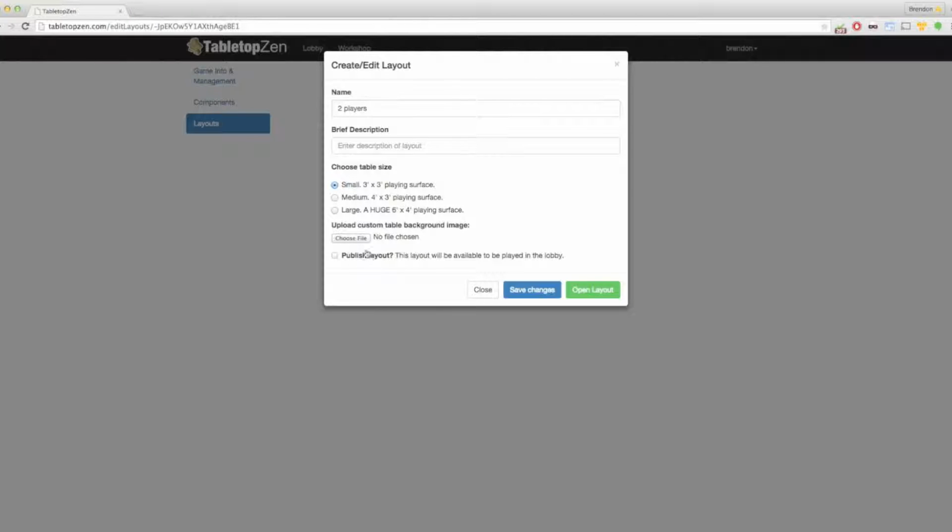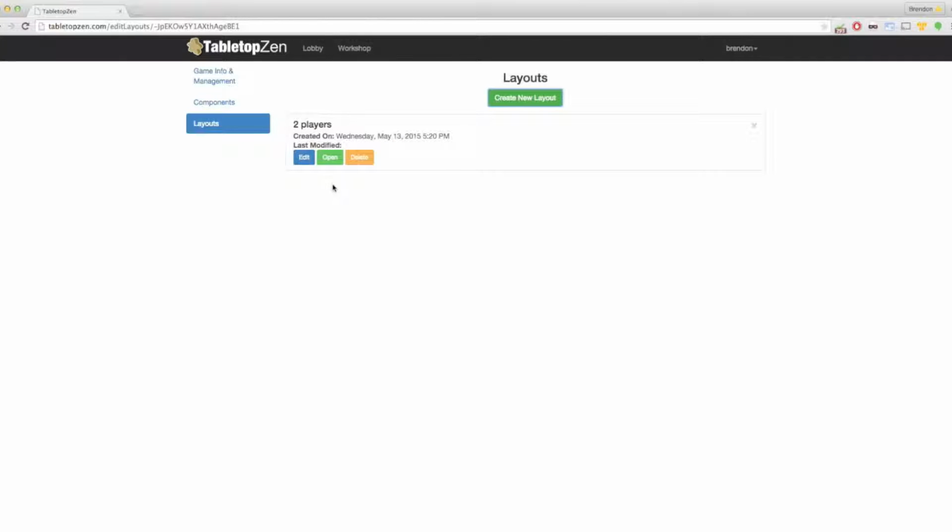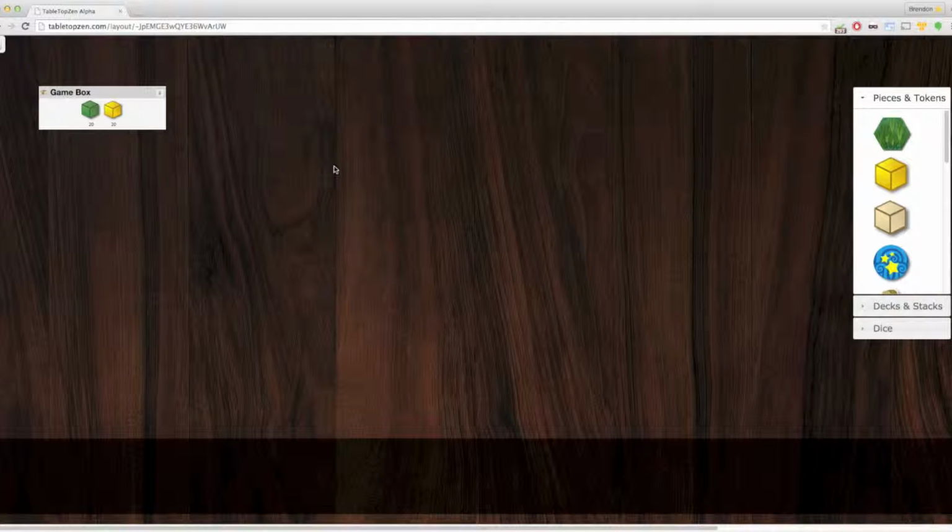This feature isn't quite ready yet. I just have the option there right now. So we'll save that, and then you can open this to start creating your game layout.